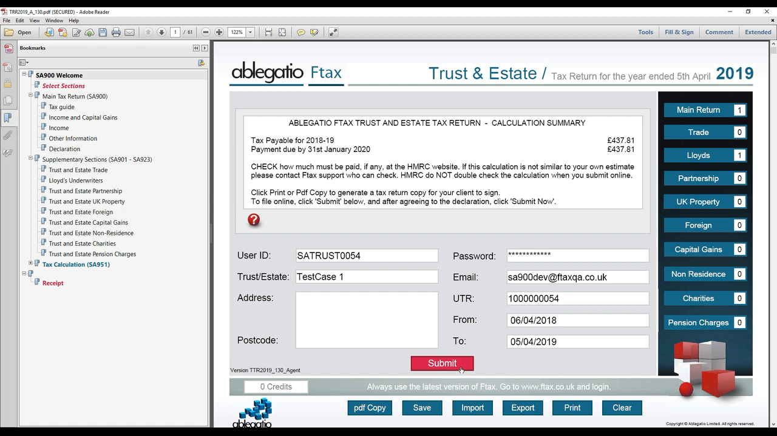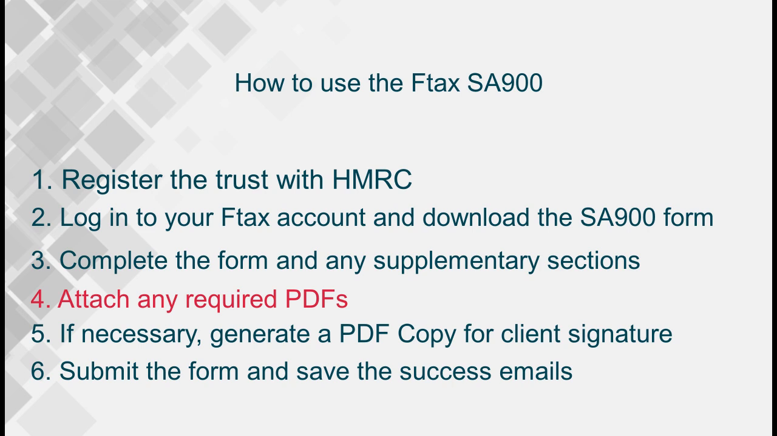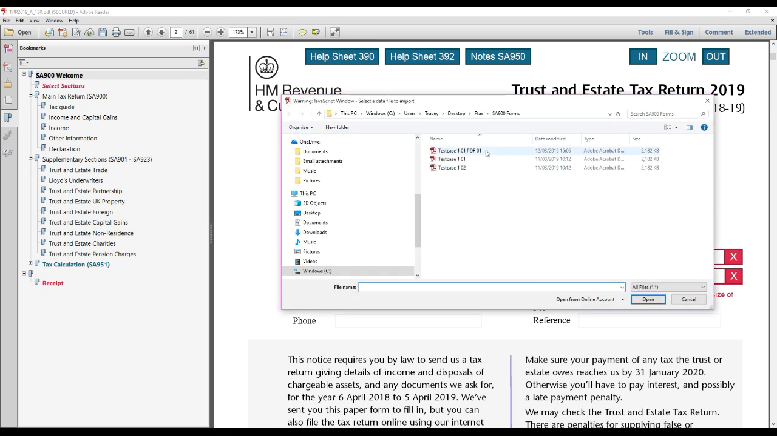Please note that the payment summary is an estimate. For a definitive guide as to how much tax is owed, you should wait 2 days after submitting the Ftax SA900 and then log in to your HMRC account. If additional information is necessary, this may be attached as a PDF. To attach a PDF, click one of the red Attach buttons on the first page of the form and select the file.